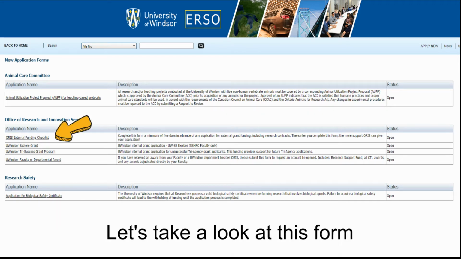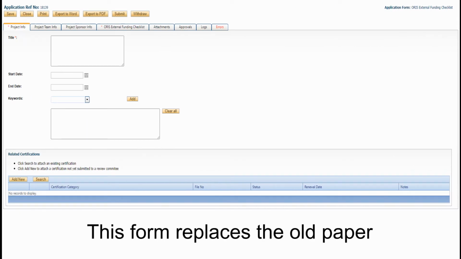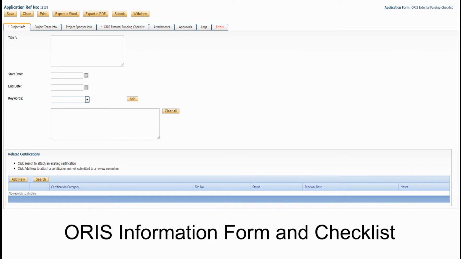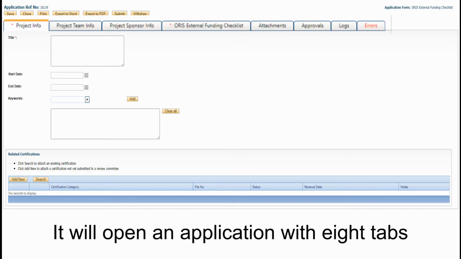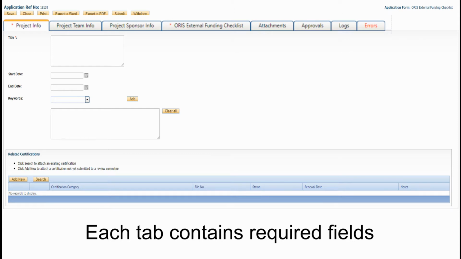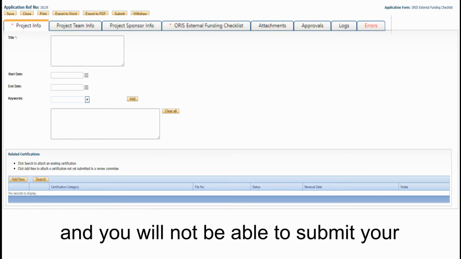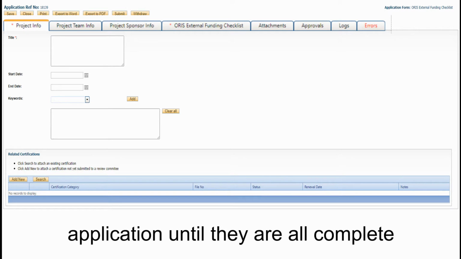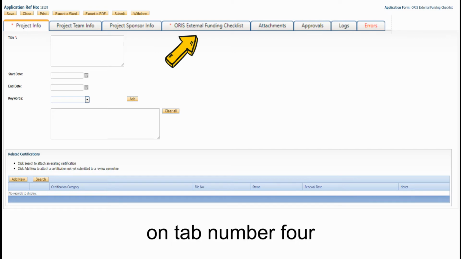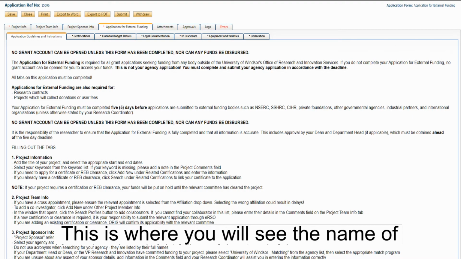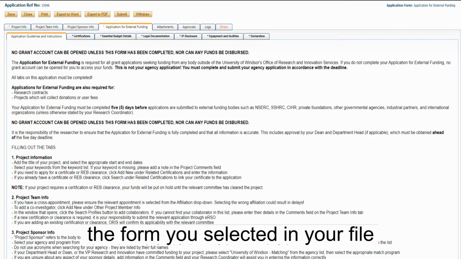Let's take a look at this form. This form replaces the old paper eRSO information form and checklist. When you click on the form, it will open an application with 8 tabs. Each tab contains required fields, and you will not be able to submit your application until they are all complete. It is recommended that you start on tab number 4. This is where you'll see the name of the form you've selected in your file.